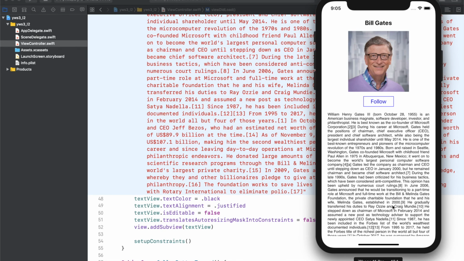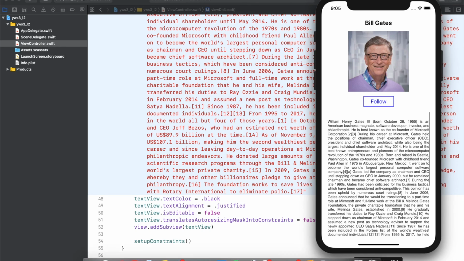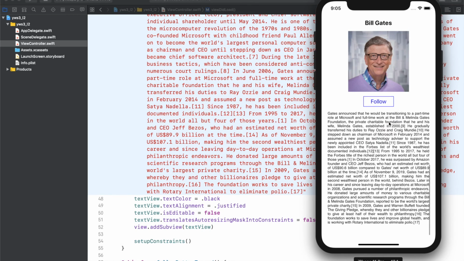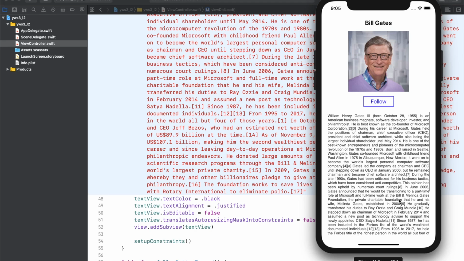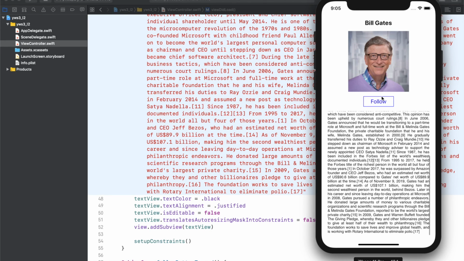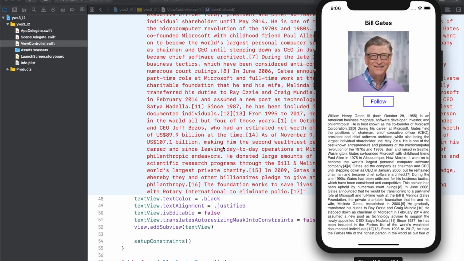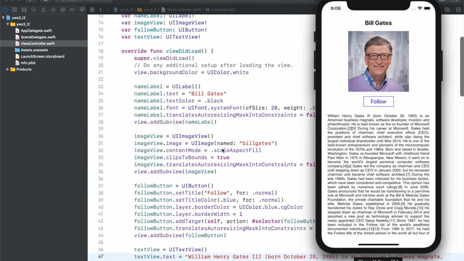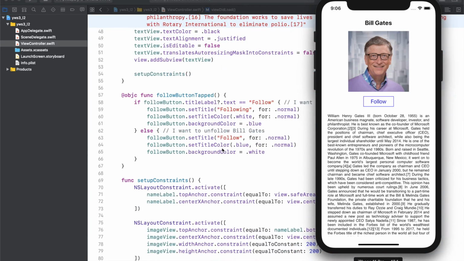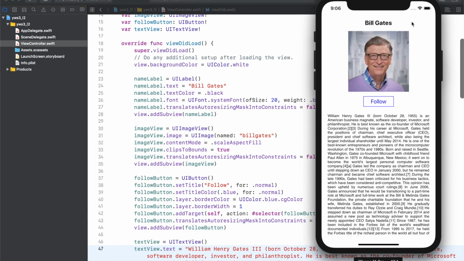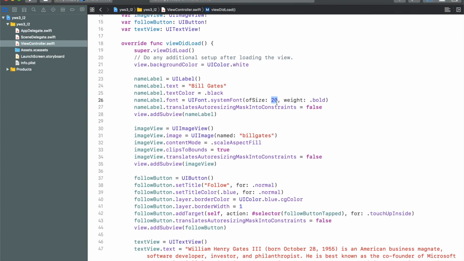And by default, the label, or not the label, the text views are scrollable just because they're meant to display such large chunks of text. Cool. And now to demonstrate the power of auto layout like this, let's say I change my mind and I want the Bill Gates label to be really, really large. So I'm going to double it or triple it. Let's triple it.